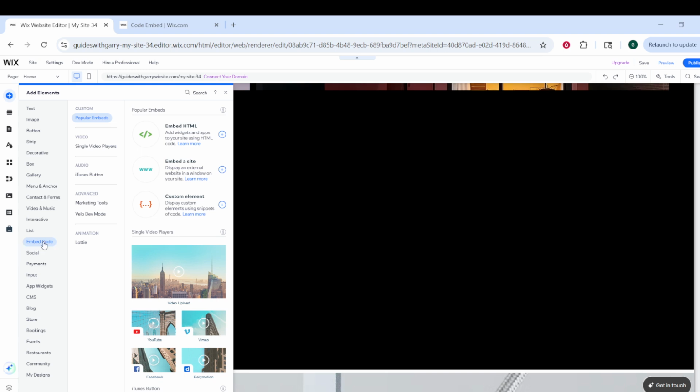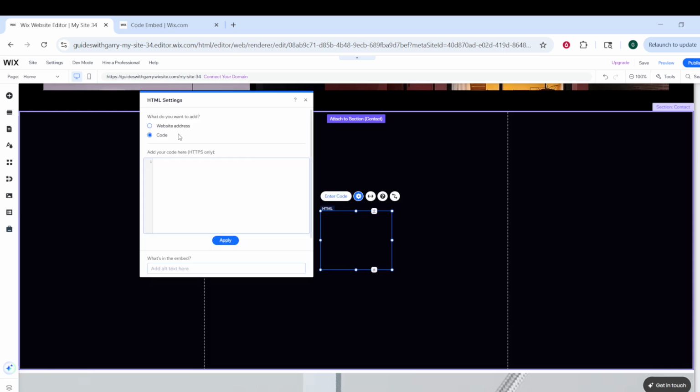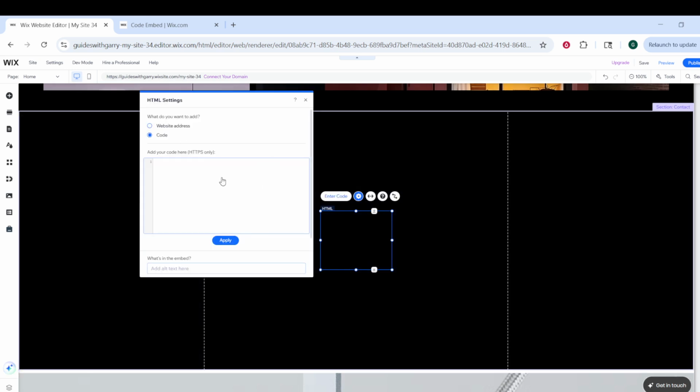After that, select Embed Code. This option is specifically designed for inserting external or custom code snippets. Choosing this category helps Wix treat your content properly, instead of trying to display it as regular text or media. Then choose Embed HTML. This step makes it clear that you are working with HTML code specifically.